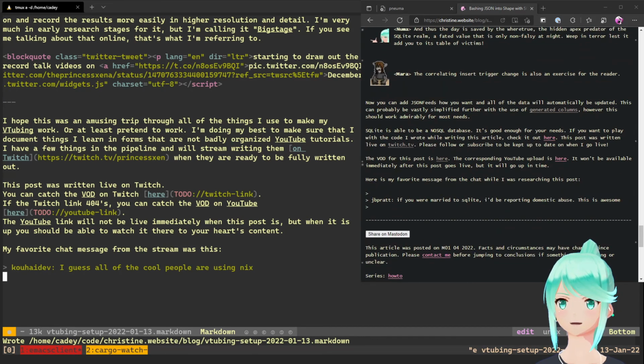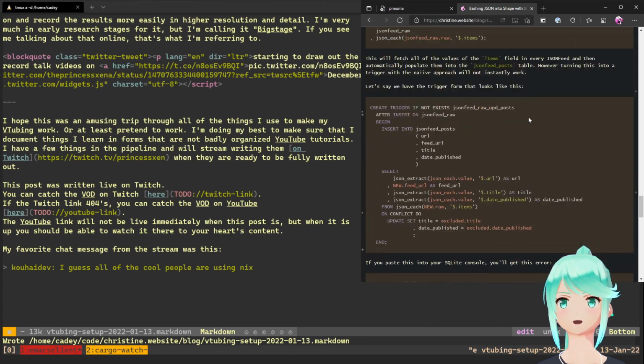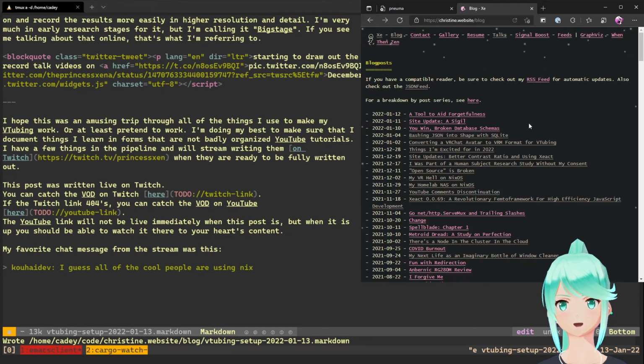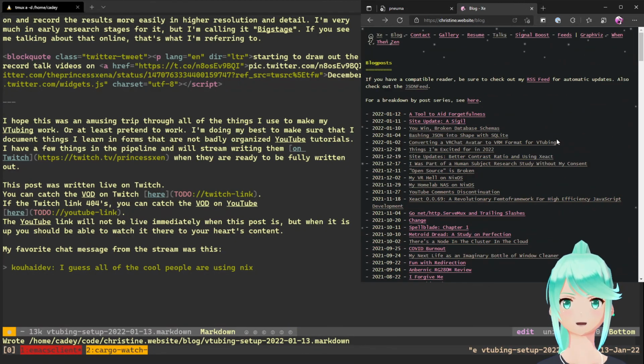Not quite as great as if you were married to SQLite, I'd be reporting domestic abuse, but you've got to admit the domestic abuse of SQLite one is just kind of amazing.